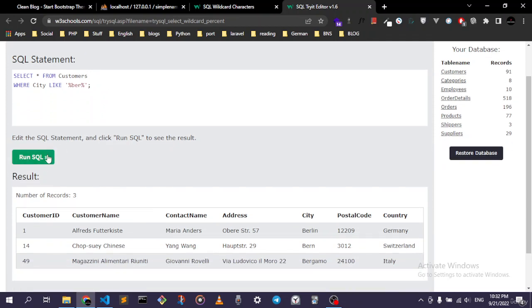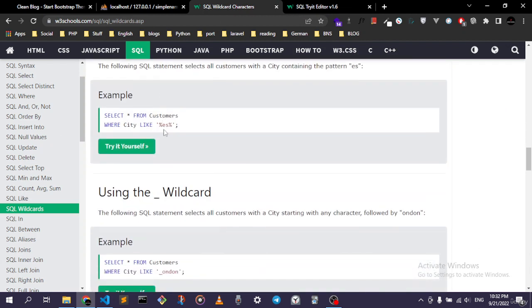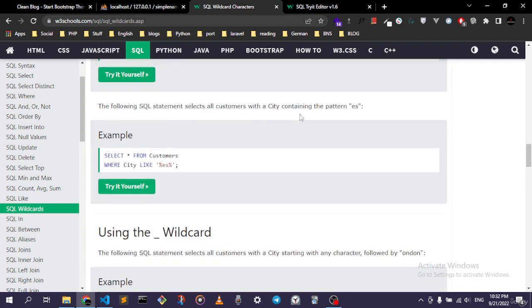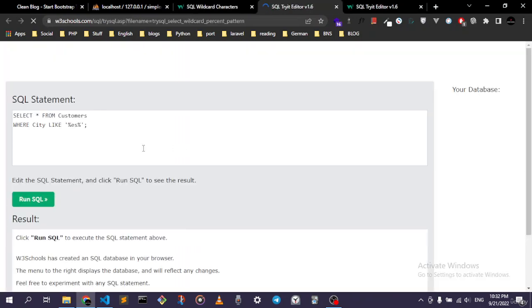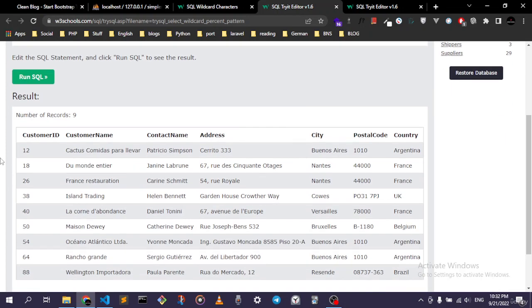And of course, if we run this, this is not the right example. We have another example down over here. For this example, it selects all customers with a city containing this pattern, which is ES only. All right, so we say try it yourself, and if we run SQL, we can see in the city column it's selecting every possible string that contains EN in the middle, and before the EN it contains any kind of characters, and after the EN it contains any kind of characters.